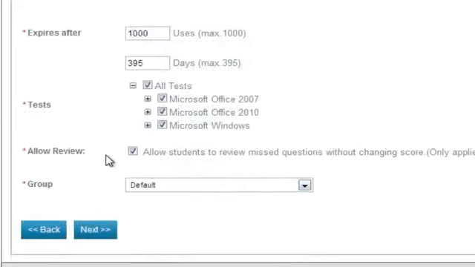Alrighty, next up we have Allow Review. Now what this does is when a student finishes a test in testing mode, if this box is checked, it allows the students to go back and review any questions that they may have missed. This doesn't change their final score whatsoever, it just allows them to review the questions. Basically, it's a learning tool. If you'd like them to be able to go back and look at the questions that they had missed, it allows them to do so. If you don't want them to be able to do that, just uncheck this box. I'm going to leave it checked for now.